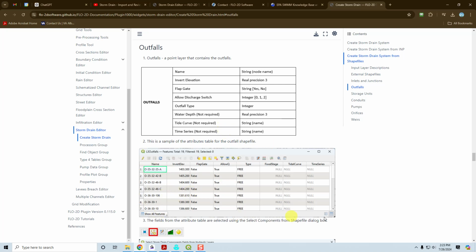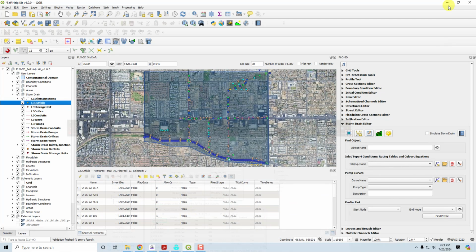All right, and then your attribute table is here, so let's go ahead and open our attribute table. All right, and here we go. Outfall name. I like to put the O in front of the outfall name. That way if I'm looking at output files or results, I can quickly find the nodes and I know whether I'm looking at an inlet or an outfall.